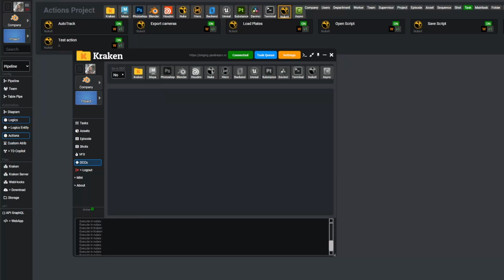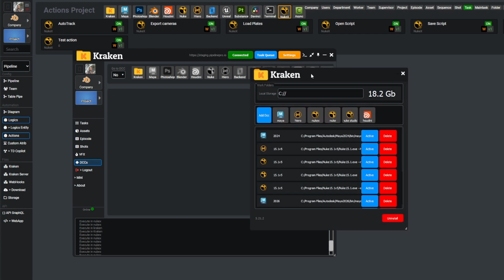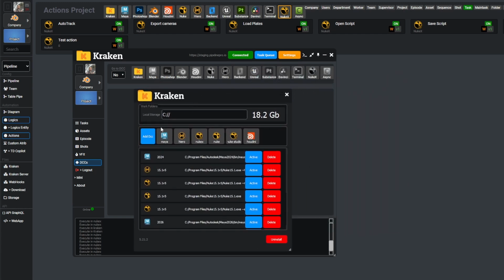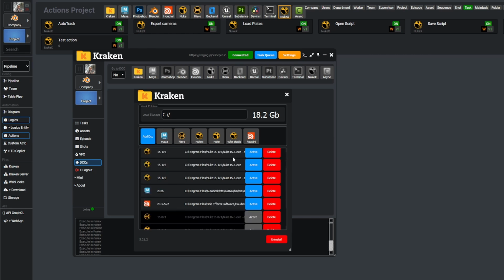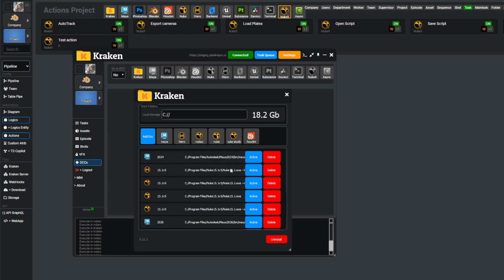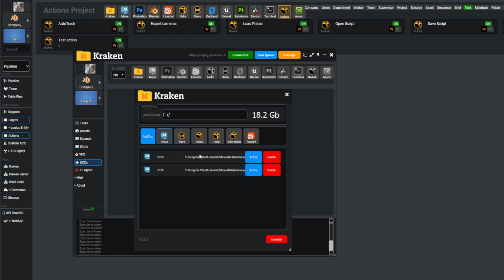Inside the Kraken application, it's important to ensure that all the DCCs, digital content creation tools, we plan to use and that are available on our local machine are properly installed. This can be done by accessing the Settings button in Kraken, which opens the DCC Manager. There, we'll find a list of all the available versions for each DCC already installed. If it's the first time Kraken is opened, this list will appear empty.